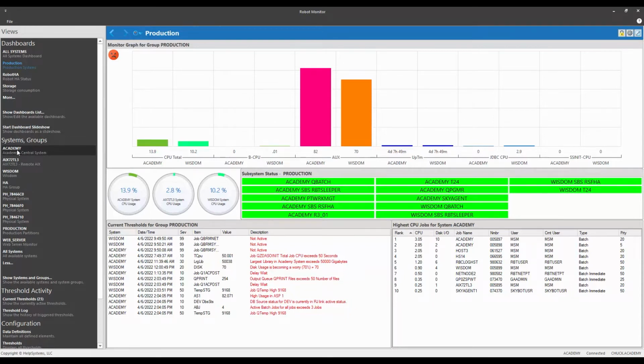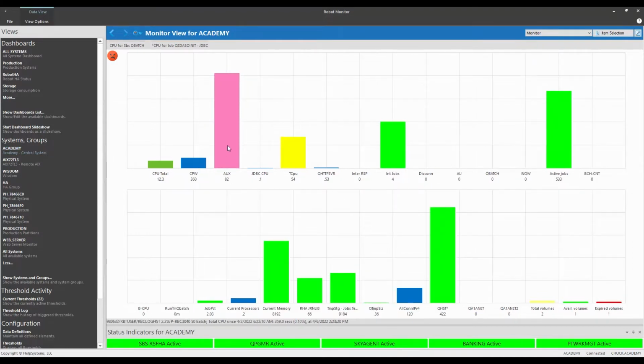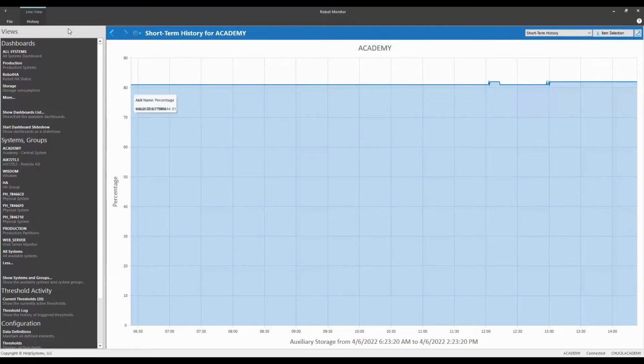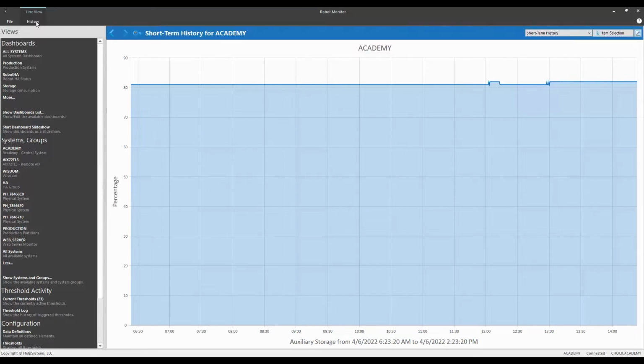Let's go into a system view and look at just my Academy system. Currently, auxiliary storage is at 82%. You can see we've exceeded a threshold that I have determined, or maybe you're using the threshold that's assigned to auxiliary storage right out of the box. You have the ability to drill into this metric or any metric on the screen just by double-clicking, and that will show you the history of this metric over the last few hours. In this case, we have 8 hours displayed in this line graph.